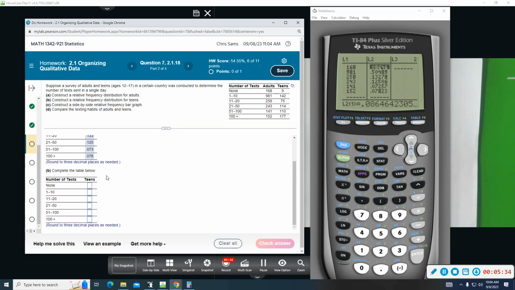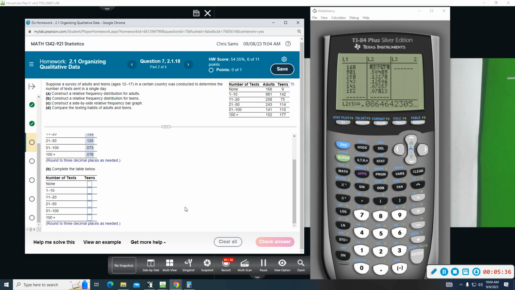All right, so we're going to do the same thing with teens. I'm going to use the same method. I'm going to go to Stat, Enter on Edit, or I could have done it from where I was. And now I'm going to go up and clear this list. So you've got to hit Clear and then hit Enter, and it clears everything out. Go over here, Clear, hit Enter, and it clears it out.